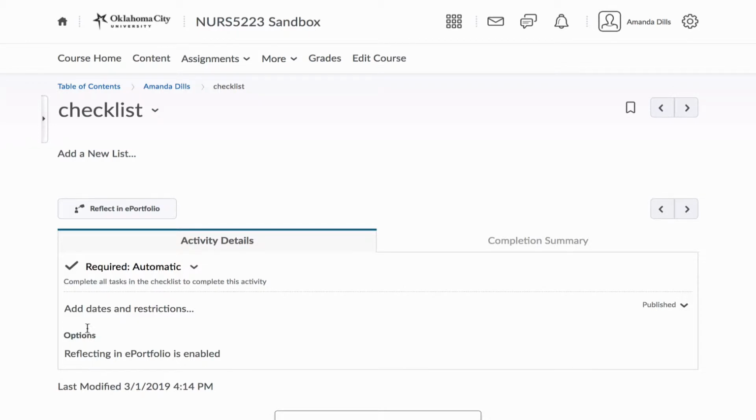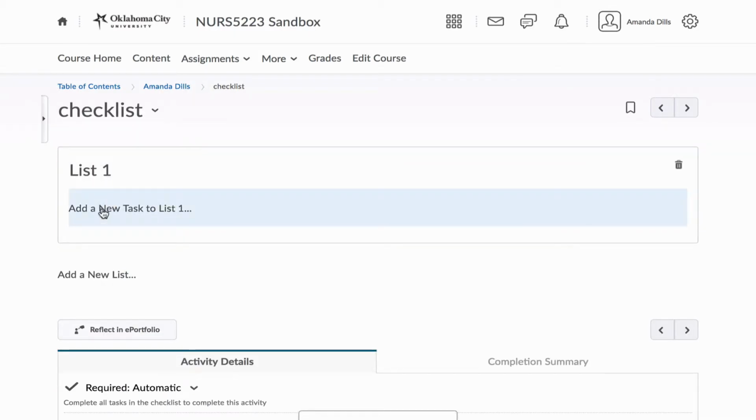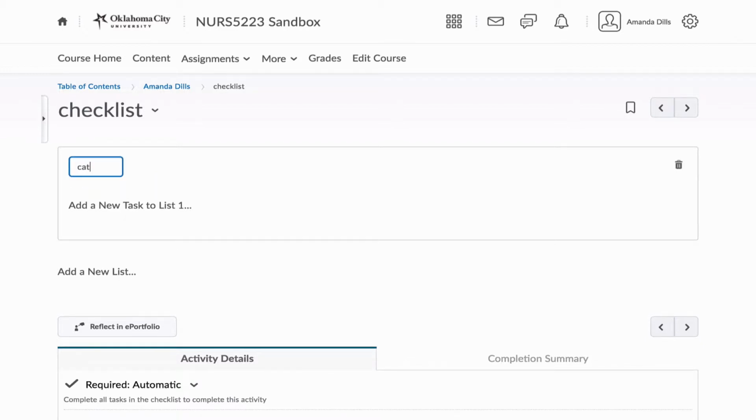And then, this is really important, we need to add a new list. So you have to go here and click on Add New List. And here you can title the list. This is like a category of a checklist in the list area. So I'm going to say Category 1.